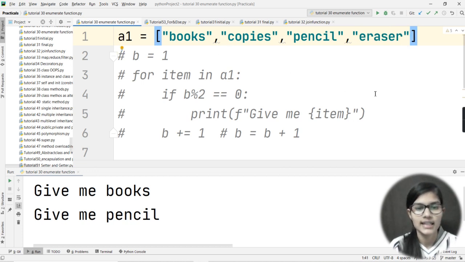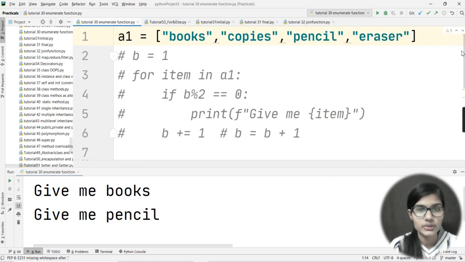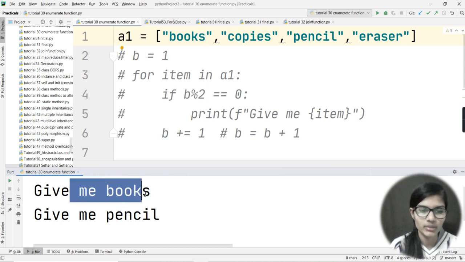Okay, let's see how we are getting this. Here my index starts from 0, right? So in the list, the index starts from 0. So books has an index of 0, and what is my condition? If index % 2 is equal to 0. So this would always be 0, so it just printed give me books.